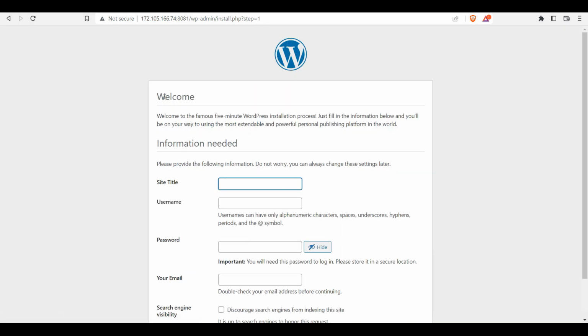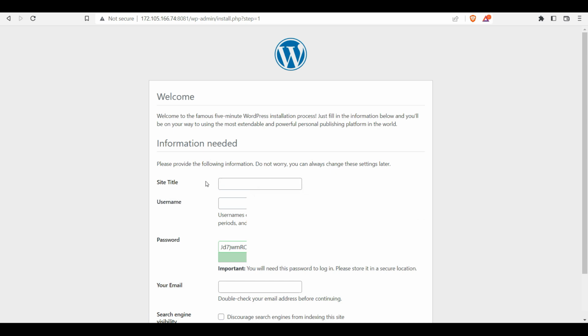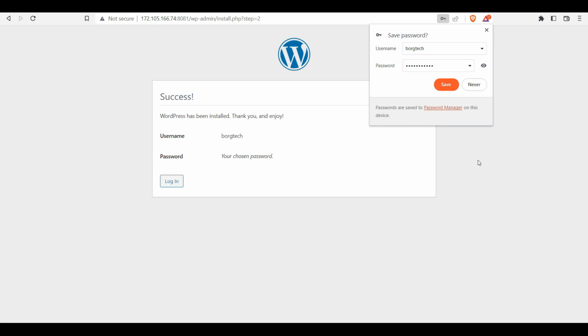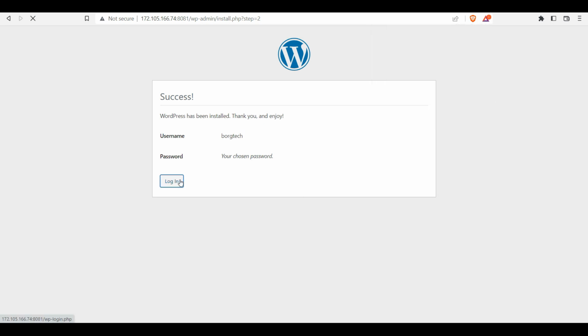So continue to install, then site title, we can call it Bog Tech Blog, then we can give it a username, BogTech, then hide this and create a password. My email, I can use this for now. Don't discourage search engines because you need your website to be ranked by Google and other search engines. Then you can install after that. Give it a few seconds. All is good. You can now log in.